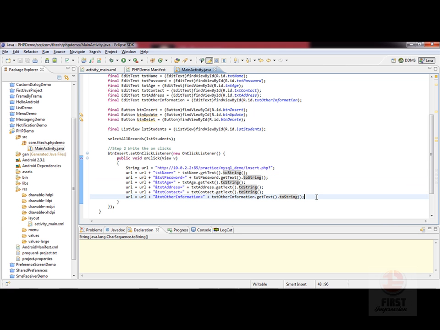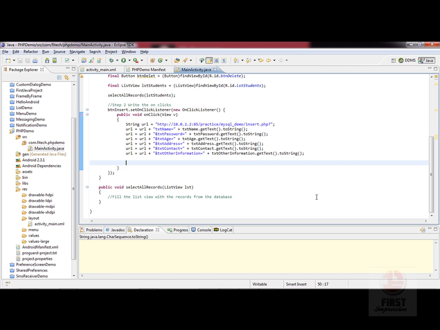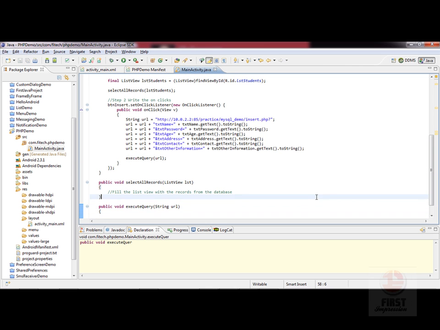This will actually create the insert query but will not execute the query. So to execute the query, you should have the execute query method where you can pass the URL. So we'll just have a stub for that. We'll say public void execute query. I'll give a string URL over here. You have to write this method to execute the URL and display its output. So far so good.